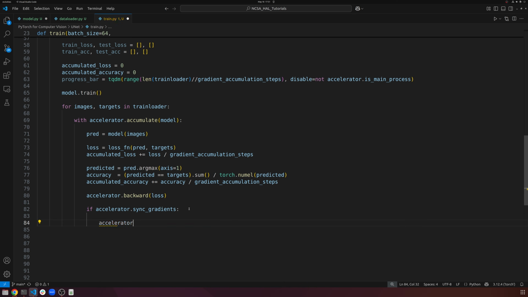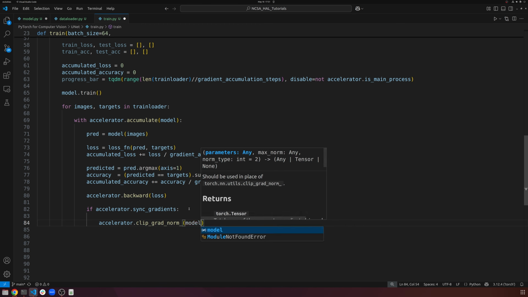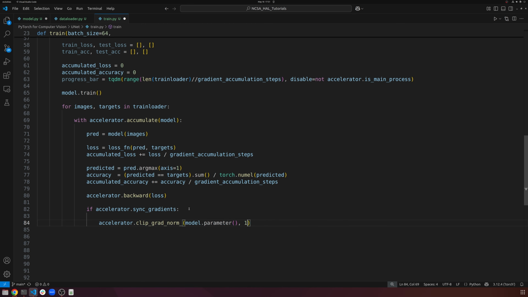So accelerator.clip_grad_norm_. This is always a good thing to include in model training, to make sure none of your gradients are so big that it's ruining your model training or making it unstable. So it just clips them. It's especially important at the beginning of training when the model doesn't know anything.